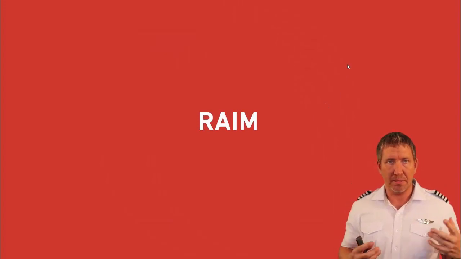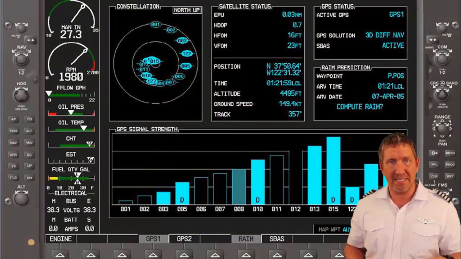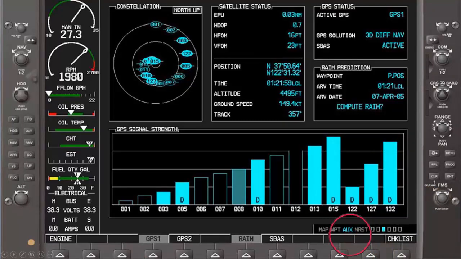RAIM. RAIM is a term we're going to hear when we're talking about GPS. It stands for Receiver Autonomous Integrity Monitoring. We're going to learn a little bit about that. We can see it here. We start at the aux page 3, and we get there by using this FMS knob over here. The big knob will get us over to aux, and then the little knob to 3. Then in this section right here, we see RAIM prediction. We could push this button, scroll over to compute RAIM, and then the GPS will compute its RAIM by itself.